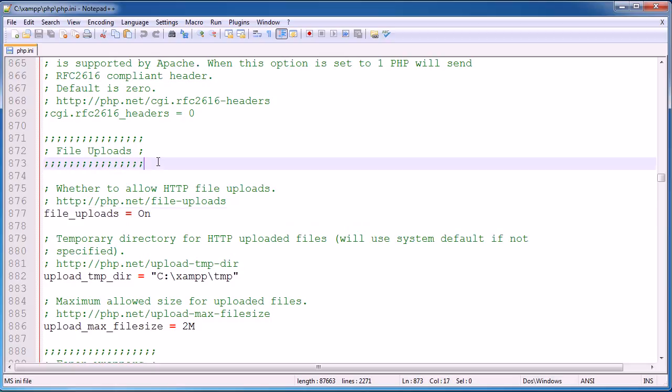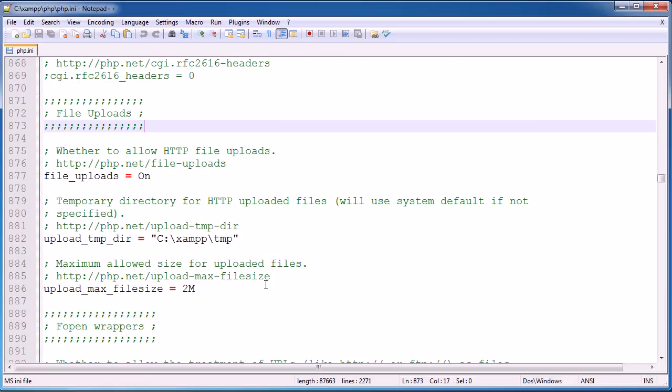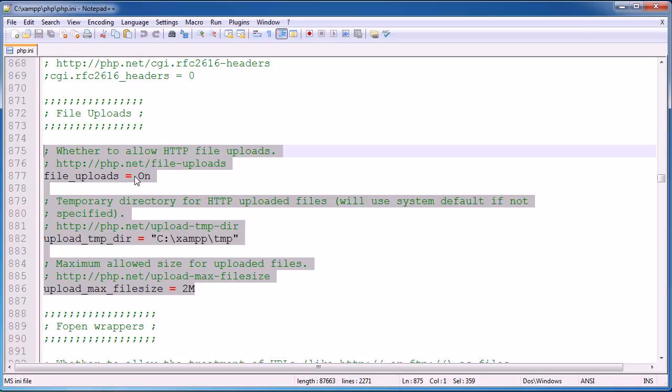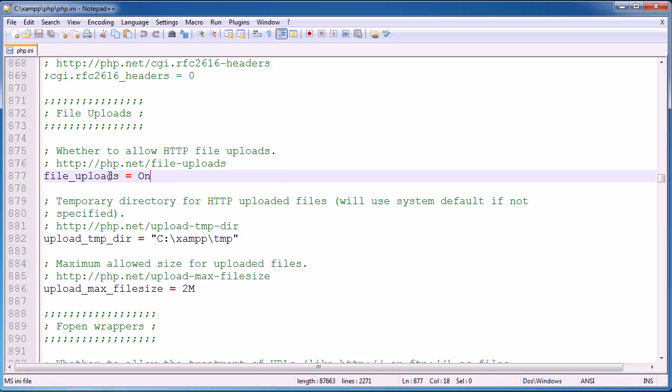So you can see here we've got nice headers that tell us everything, and this php.ini file is extremely well commented. You can see that from just looking at this. So you can see here whether to allow HTTP file uploads. This will be on by default, but obviously we can do things like off. We're obviously going to keep that on.